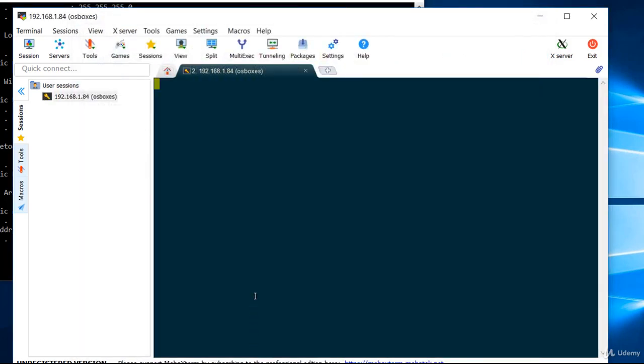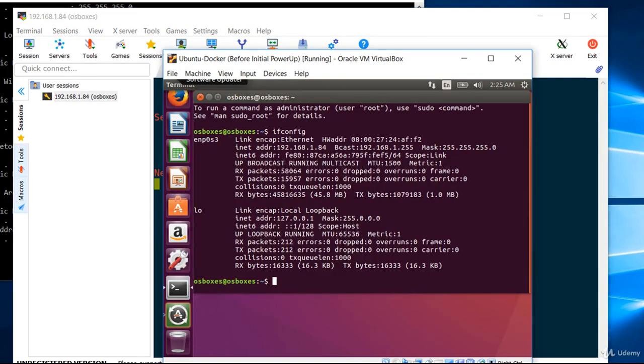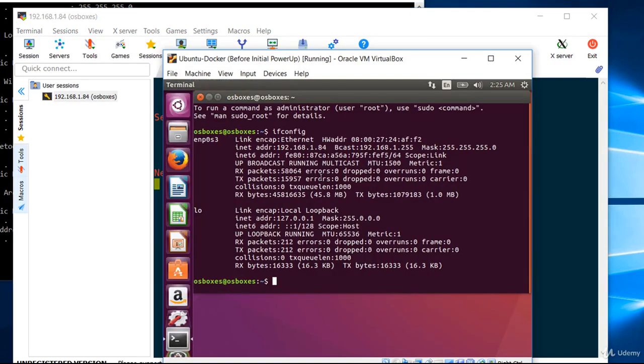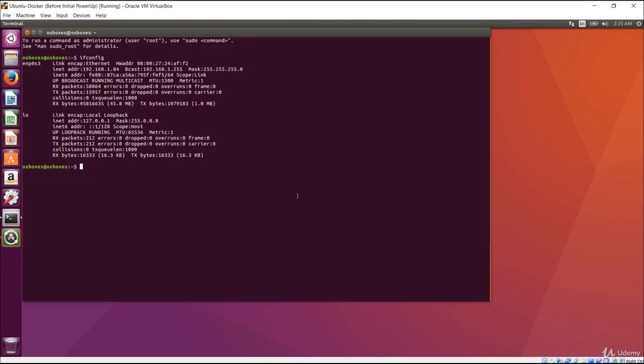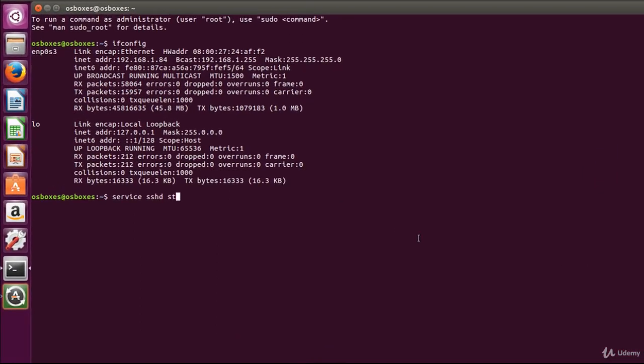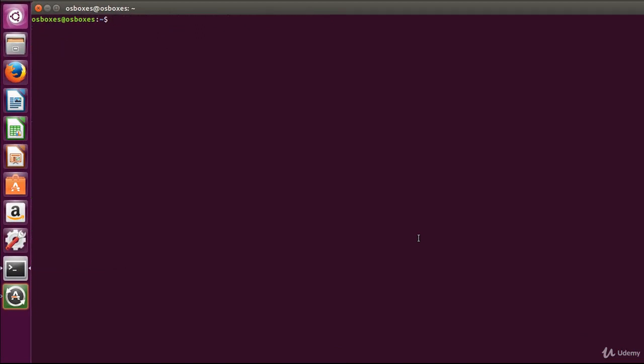As you can see, it doesn't really connect. It says connection refused. So if I go back to my Ubuntu VM and check the SSH service, because this is most likely an issue with the SSH service, I'm going to see if the SSH service is enabled and if it's running. I'm going to run the service ssh status command, and as you can see, it says there is no such file or directory. So the SSH service is not set up. I'm going to do that right now.